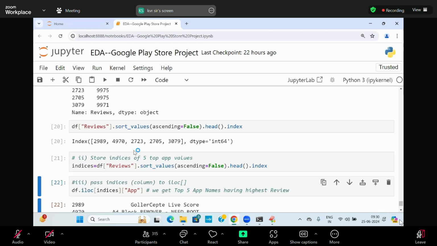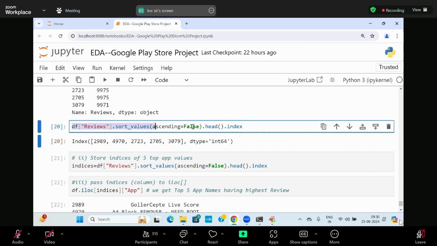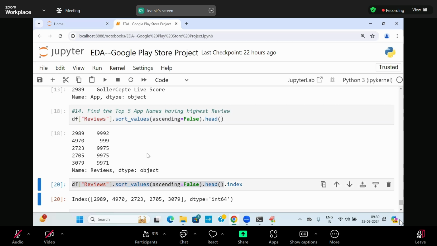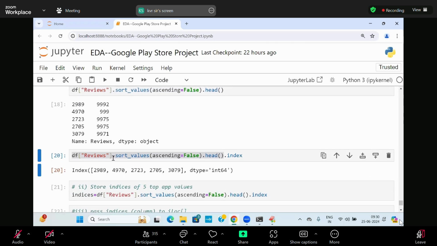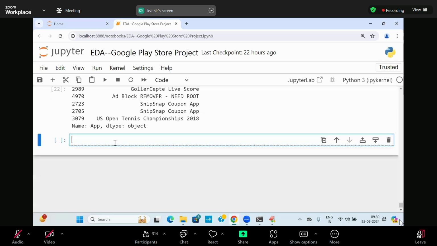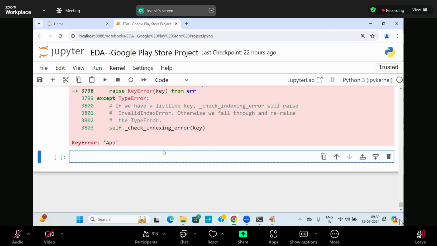You can also get it in place of getting after sorting it out. After saying this head, you can also write what? If you say it like this, what are the things that are coming? App names, sorted values only, these are coming. If you want, you can find out. We'll try like this also. Because of that, only reviews are coming. The review related app, I will get it.